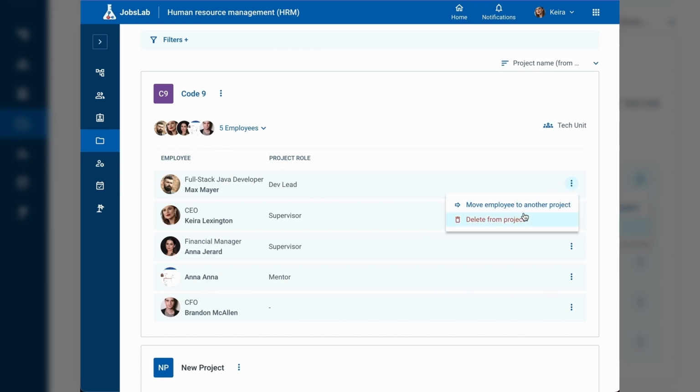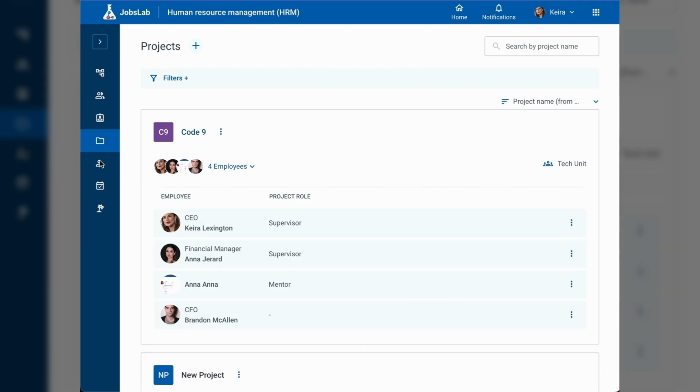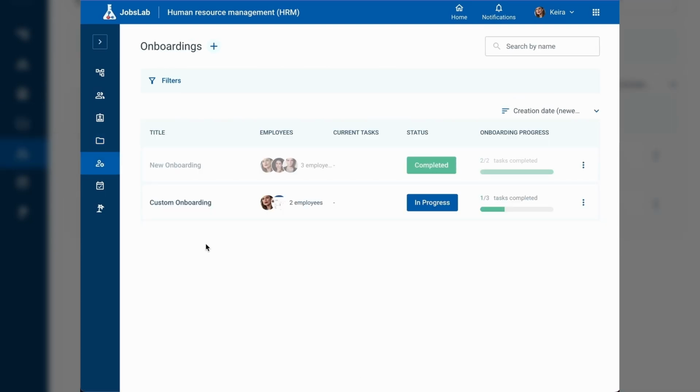People can be moved from project to project. For example, I want to move Max Meyer to another project, and I can do so easily. Moving on to onboarding.